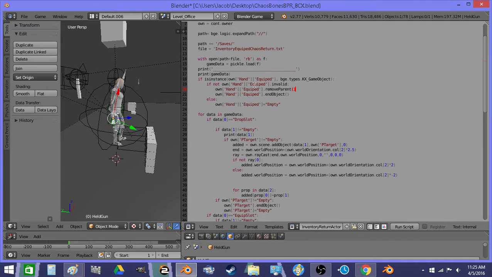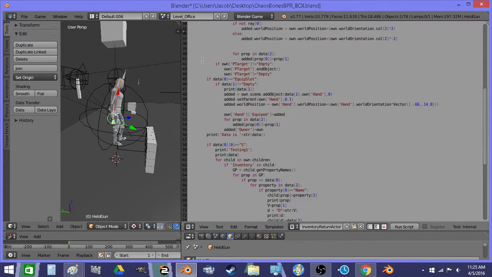I actually pickle the data and then return it using a file. That way, I don't have to mess around with messages or any of that kind of stuff. And there it is.